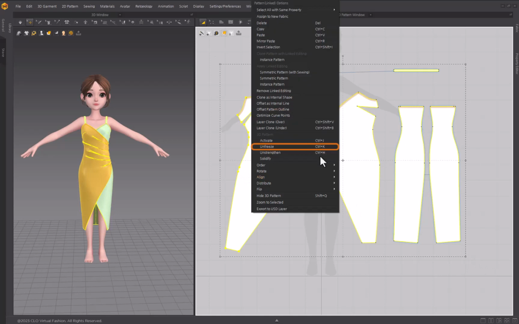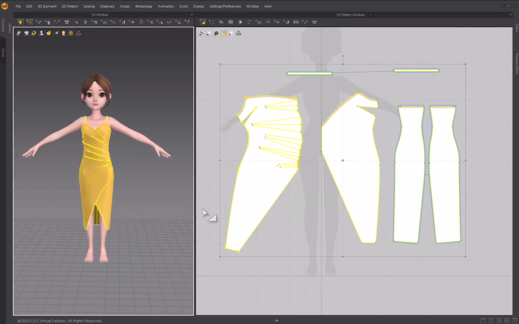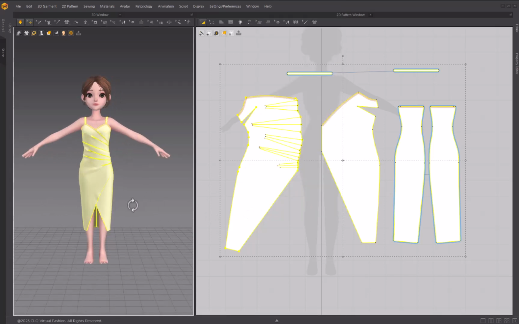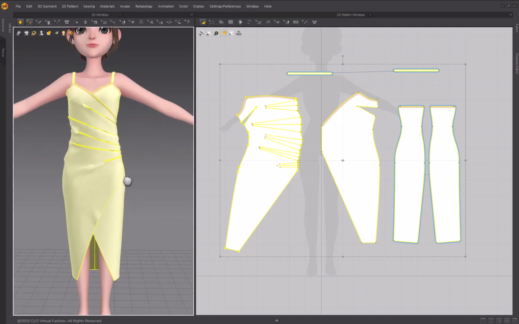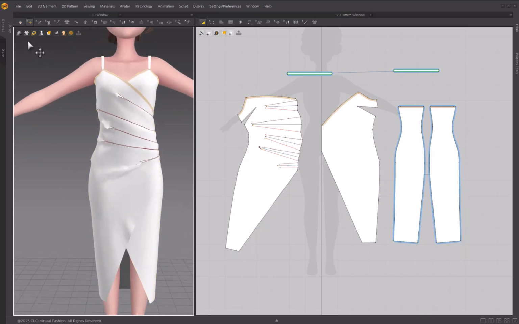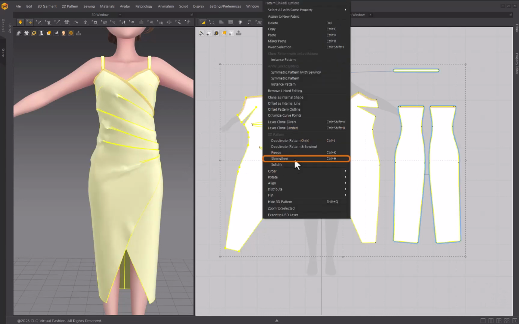Selecting the entire garment, unfreeze and strengthen it. Then, unstrengthen once again. Now, if you look in the 3D window, you'll see that the pleats are folded very tightly, like a paper fold. We're going to adjust some of these folds so that they are a little bit thicker.